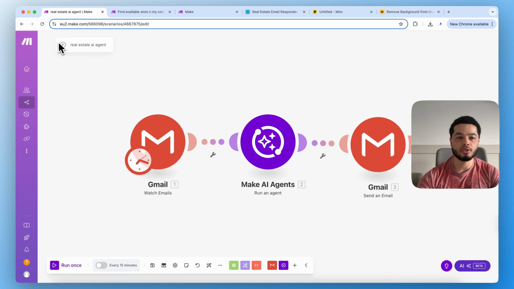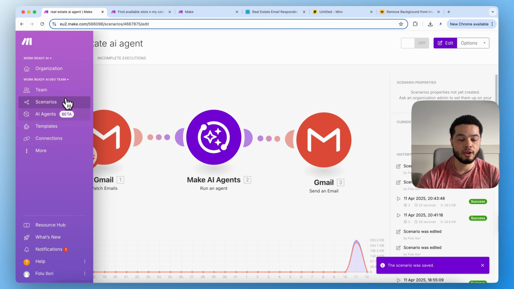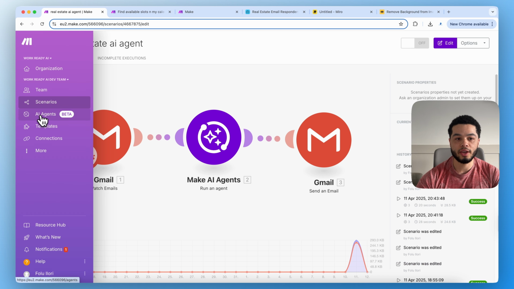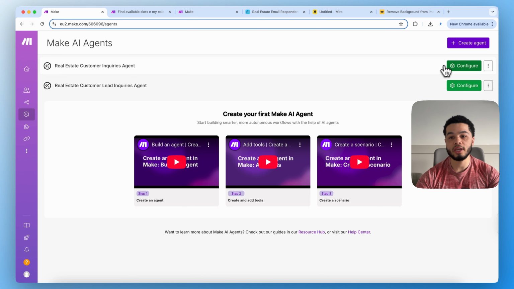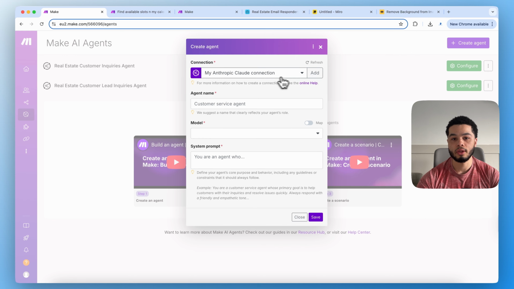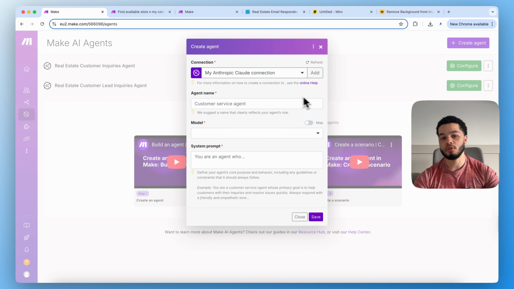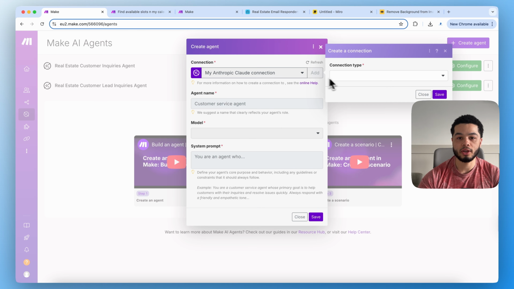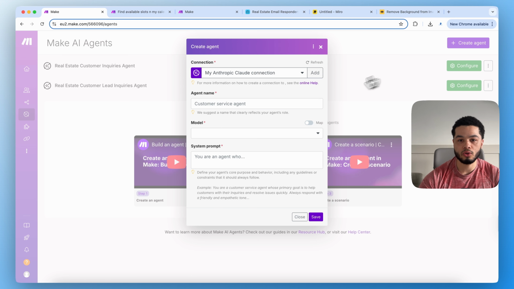So if you come over to your make.com, you will notice that there is a new section over here in the sidebar called AI agents, and this is where we are going to build our AI agent. To build an agent, you're going to come up here to the top right corner and press create an agent, and you'll be able to connect it to one of the following connections. If you don't have any connections, then you'll come up here and click add, and this is basically going to be the AI model or the LLM that you're going to use to run the agent.